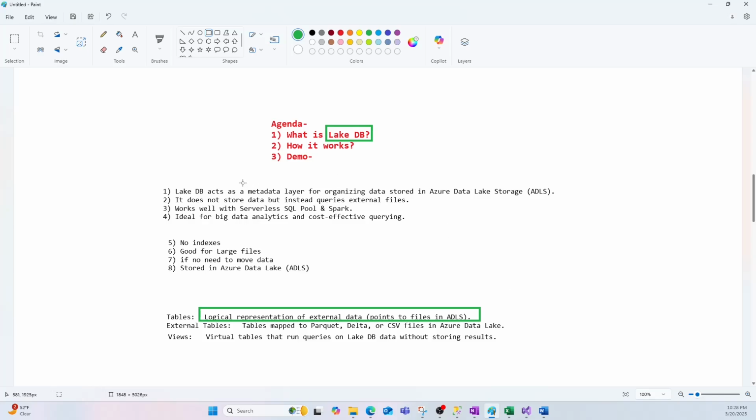So this is just a metadata layer for the files or for the data that is stored in Azure Data Lake Storage, ADLS. So whatever file we store, we can create the metadata for those files, and that database is called the Lake database. That is all, not too much. It does not store any data. That's why it does not require indexing. Since it doesn't store the data, it doesn't require indexes.